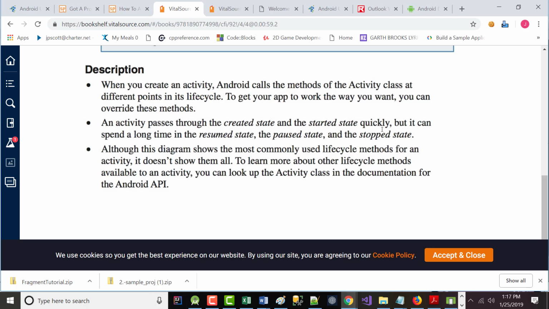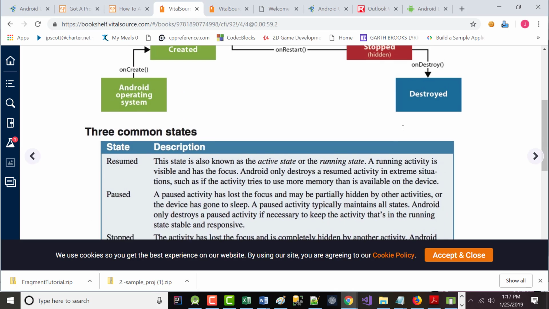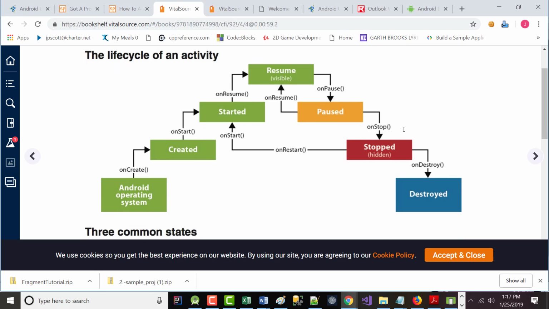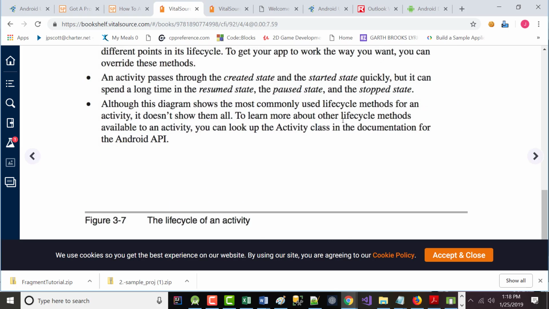And here's a scary thought. I just showed you this. The author's mentioned it. That's not even everything that happens. All right, that's all I could fit into a picture. But as they say on the bottom of the page, to learn more about all the life cycle methods, look up the activity class in the Android API. Where can you get to the Android API? From developer.android.com.